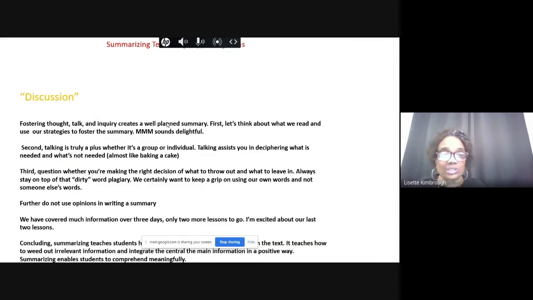Discussion, fostering thought, talk, and inquiry creates a well-planned summary. First, let's think about what we read and use our strategies to foster the summary. Second, talking is truly a plus, whether it's a group or individual. Talking assists you in deciphering what is needed and what's not needed, almost like baking a cake. Third, question whether you're making the right decision of what to throw out and what to leave in. Always stay on top of that dirty word, plagiarism. We certainly want to keep a grip on using our own words and not someone else's words. Further, do not use opinions in writing a summary.